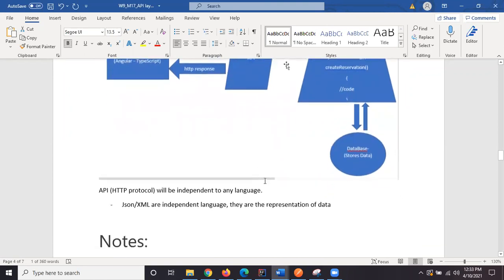So there is some other information you need. API will be independent of any language. JSON and XML are common languages that you use for API, but you will see JSON mostly because JSON represents data nicely. The representation style is better and easier to view and easier to read. So JSON is mostly used for manual purposes. If you do manual testing using tools like Postman, you'll mostly be using JSON.